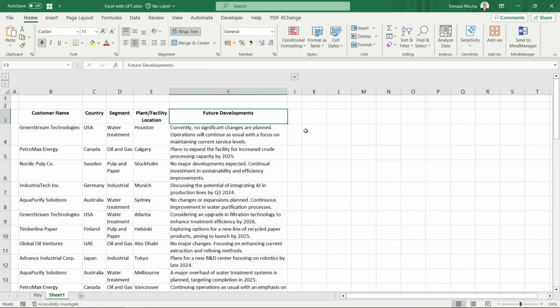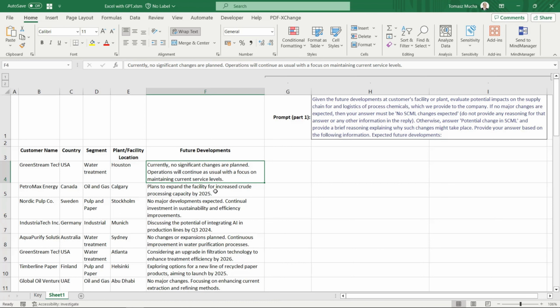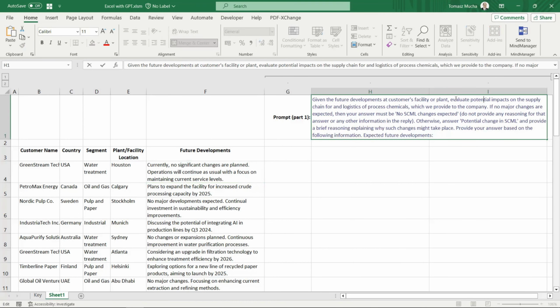So we will not need to actually leave from Excel as a user to perform this action. So let's go one step at a time. First we need to create the prompt that will help us to guide the model. We have these future developments here, and given these future developments at the customer's facilities, we would like to evaluate the potential impact on the supply chain of chemicals which we are providing to these companies, our customers.